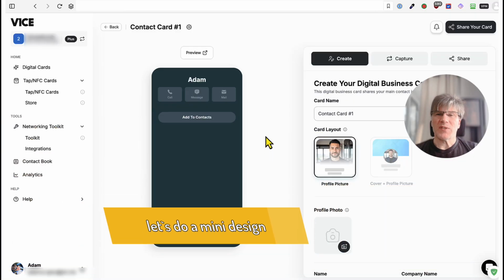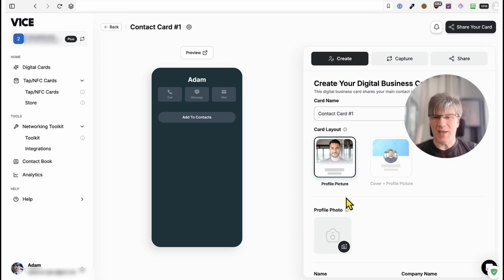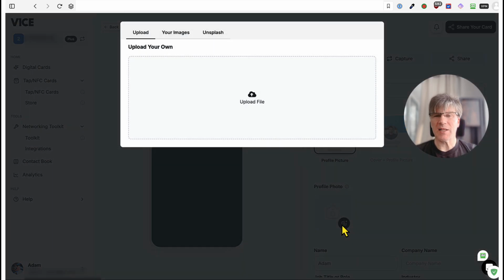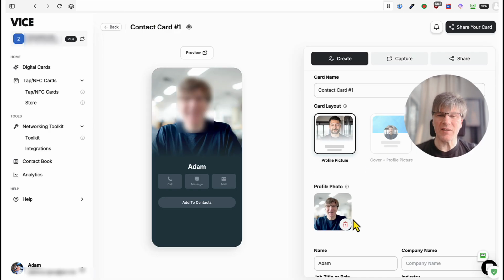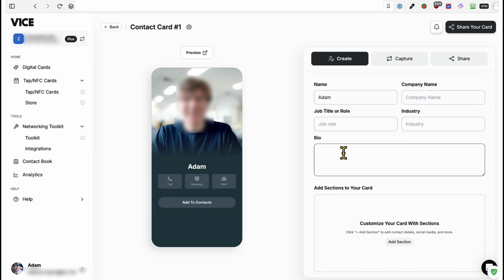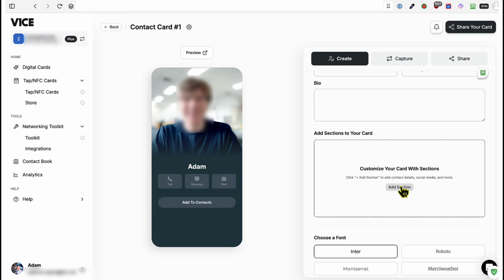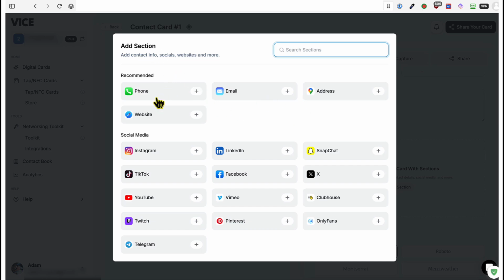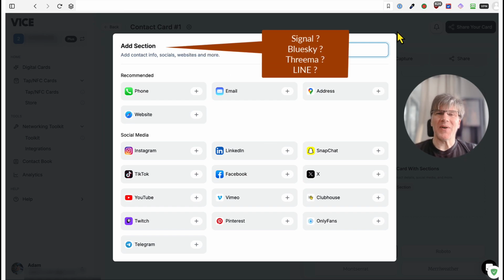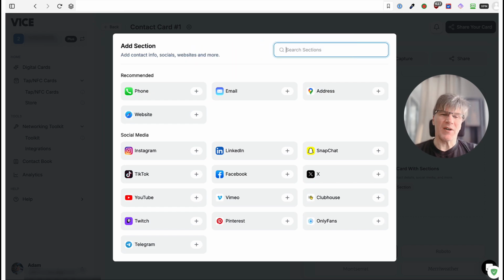So this is the card we started. Do you remember I put this? And now let's say I put my picture here, so it will at least give you some idea. This is how it looks, and you can add here name, role, bio, and get some sections. So let's say phone number, email, and address, etc. I'm sure there are more coming, so this is just something you can start with, and these are important, right?